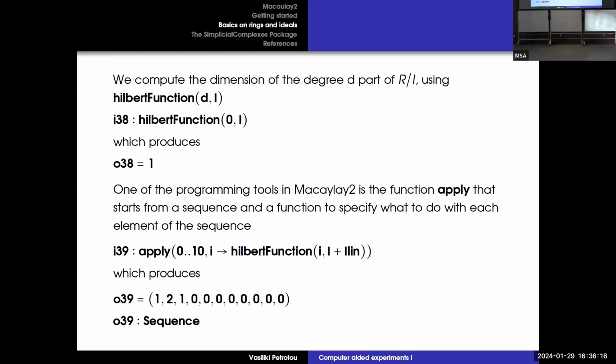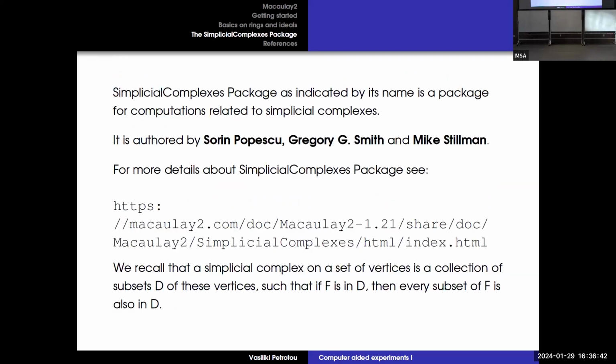Are there any questions so far? These are some basic commands, some basic things that we want to know if we have a ring and an ideal, which is useful like an alphabet if you're working with commutative algebra. Okay.